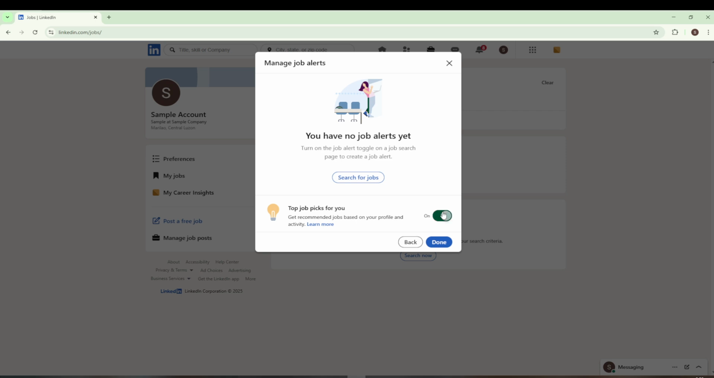As you sift through your job alert settings, you'll see a section titled Top Job Picks for You. If you decide that you no longer wish to receive these alerts, it's straightforward to stop them. Simply look for the toggle switch next to this section and switch it off. By doing so, you'll stop LinkedIn from sending you push notifications or email updates about these job suggestions. It's as easy as that.